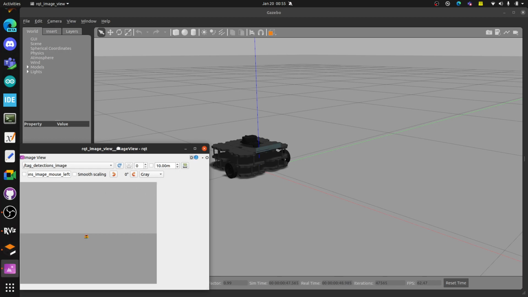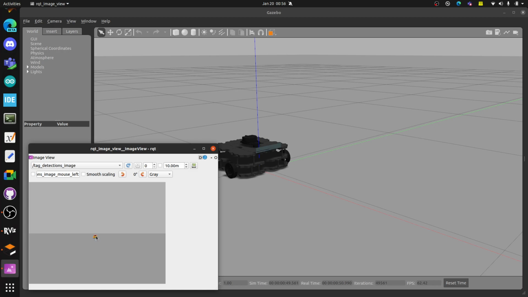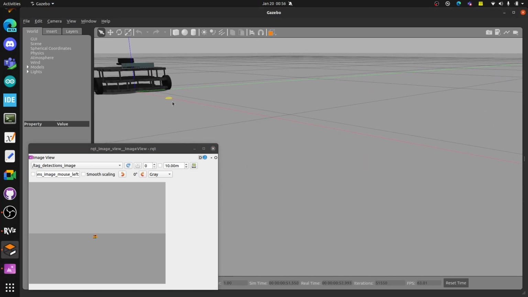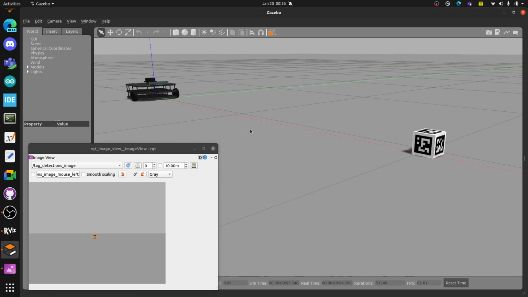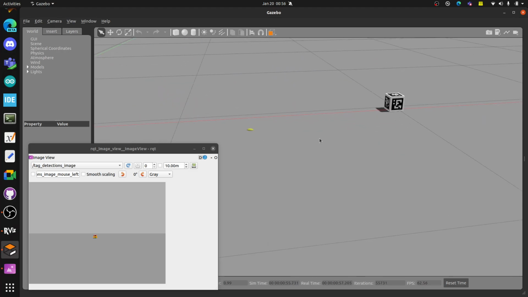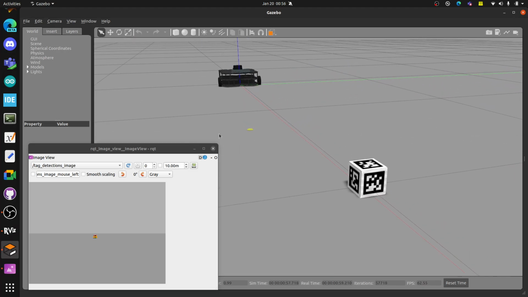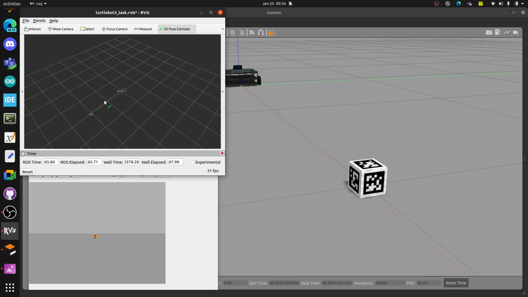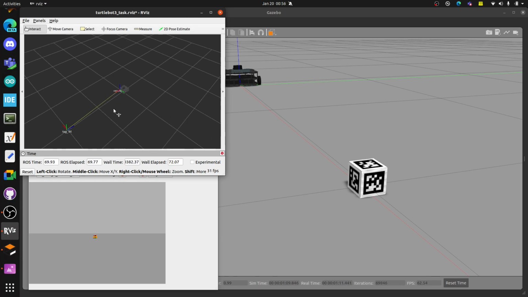So here is the RQT image view. As you can see, it is detecting this cube, which we can clearly see from the Gazebo simulation. And the tag ID is 44. So let me just open the ROS again. And as you can see, it is also detecting the pose of tag 44 with respect to the camera.